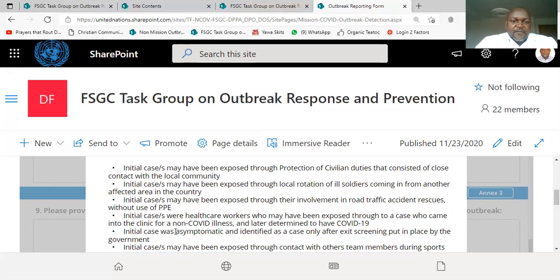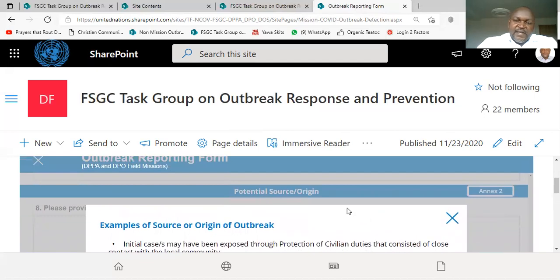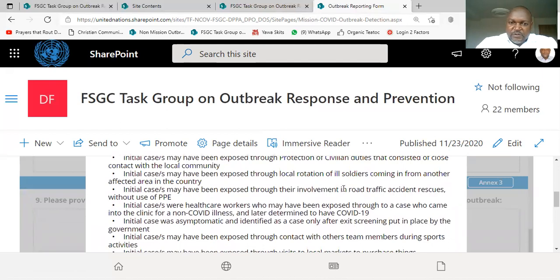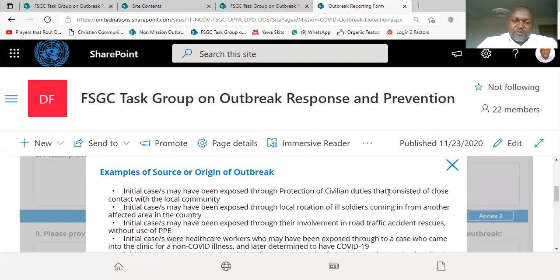For that particular case, we saw it so frequently from different missions, whereby you have an asymptomatic case. They don't know if they have COVID, but during the pre-travel testing, they discover 2 or 3 cases within the same group. And from there, you start the outbreak because it's already a cluster. So it's good to read this tip, which is annexed to this form, and then pick the one which actually applies to your outbreak.